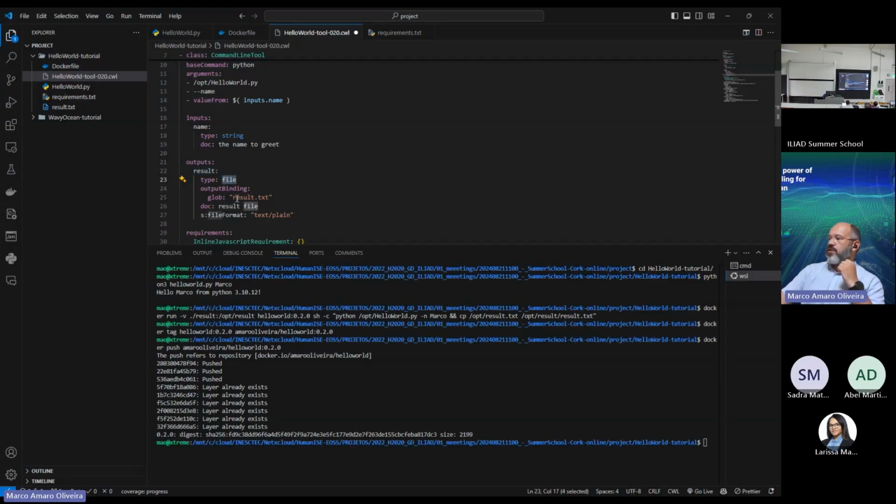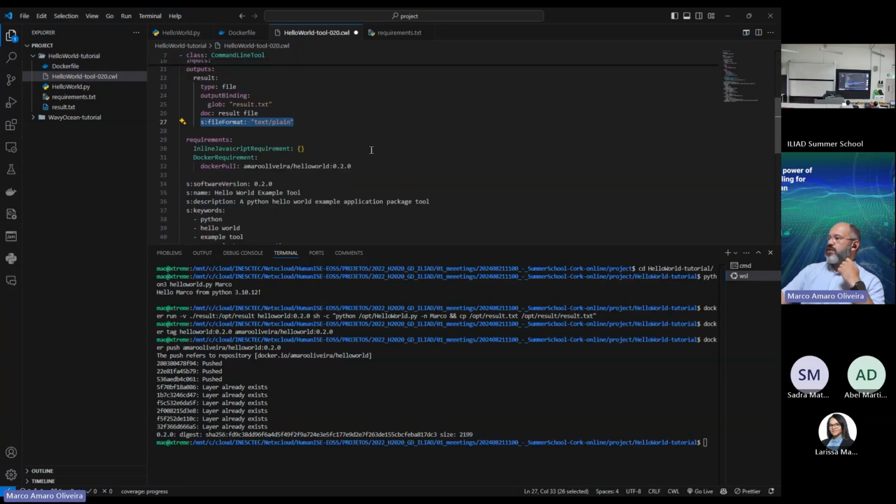This application package tool will output an element called result that comes from the file. It's a file, and the name of the file is result.txt. This is the documentation for that output, and the file format is text plain. The requirements for this tool: we do need to have the inline JavaScript requirement. This is a CWL requirement, and we will need the Docker requirement to pull the container image that I just uploaded into Docker Hub.